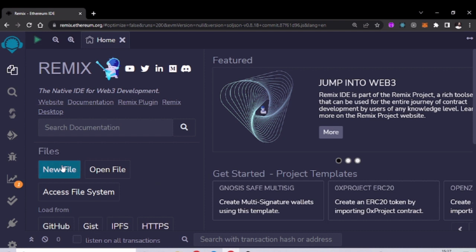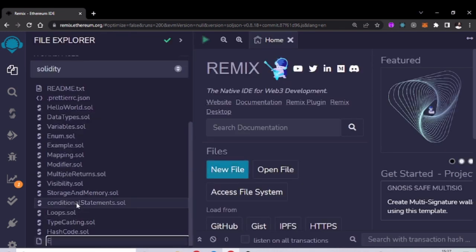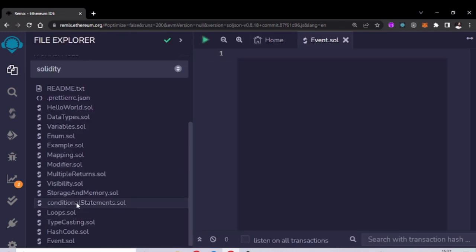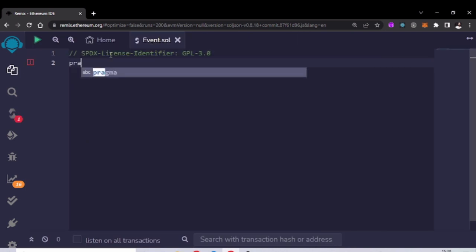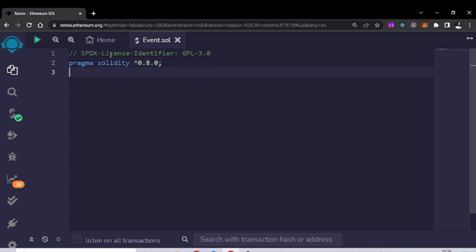Let's first make a file named event.sol. Then let's comment out the license first, then the pragma solidity version and contract. I'm taking the name Example. So let's see how we can declare an event in our smart contract. The process is very simple.